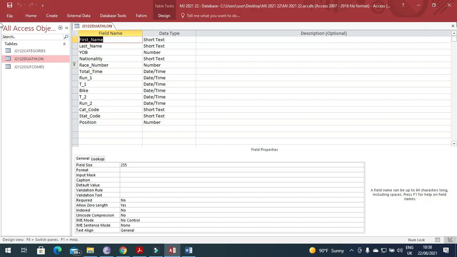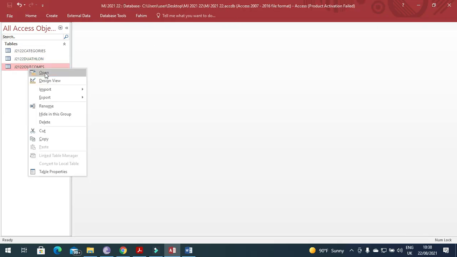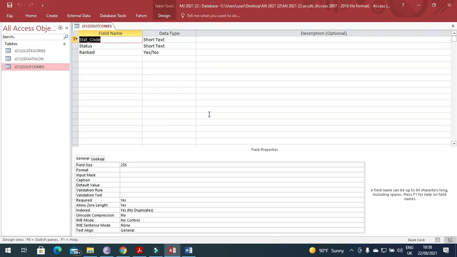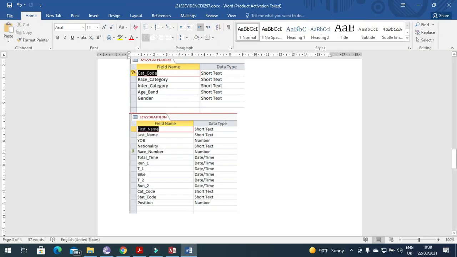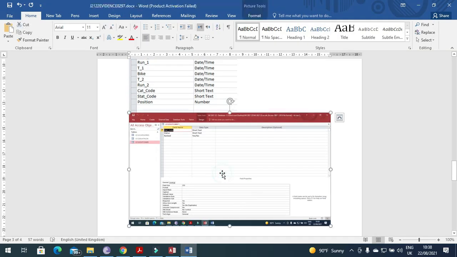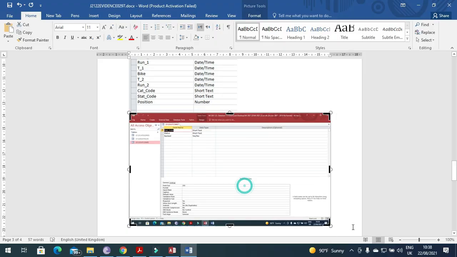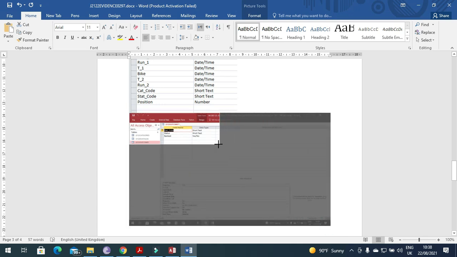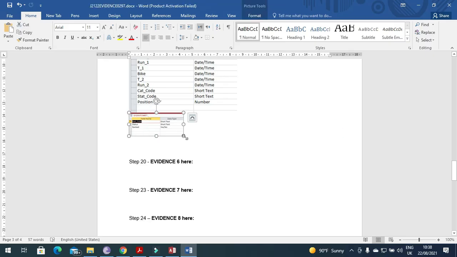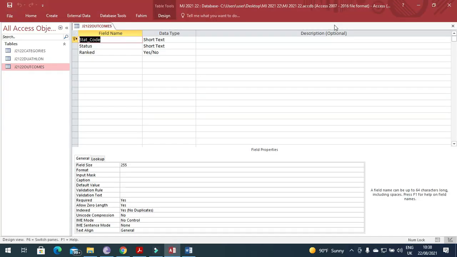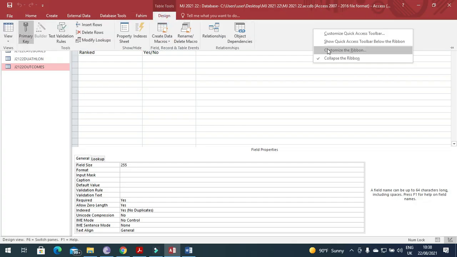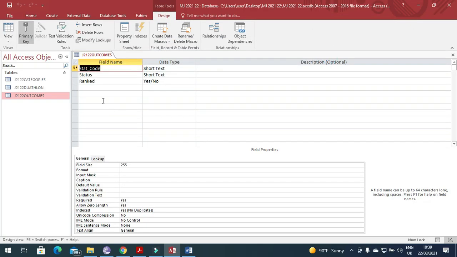Fine, we'll close this table now. Right click and design view of this table and print screen, and just paste this one as your next document here, and then we're just going to crop it. So just to show the field names and their data types. That's it. Let's go back, click here to collapse the ribbon. Yeah, that's it.